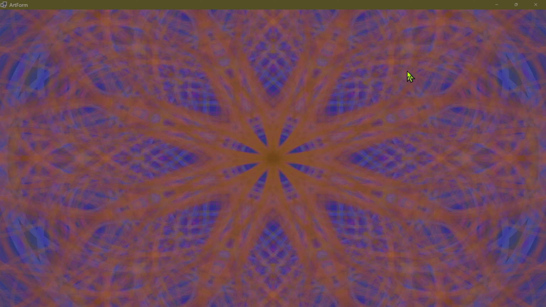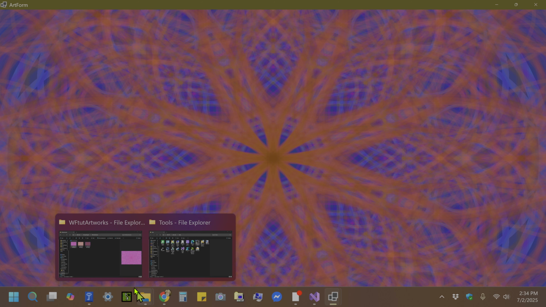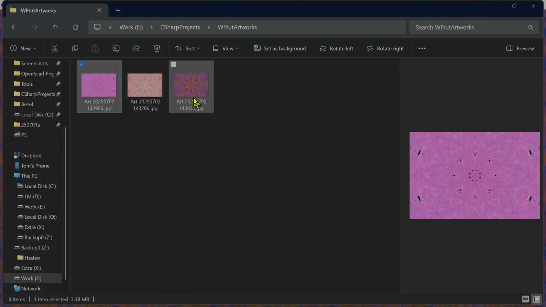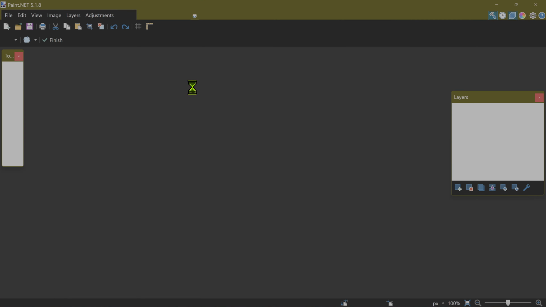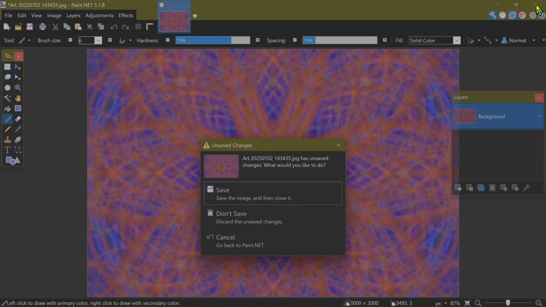I think it's done. One way of checking to see if it's done is to go over into this directory, and yes, it's done. By the way, this is paint.net. It's sort of like Microsoft Paint, except that it doesn't suck. And I'm going to say don't save.